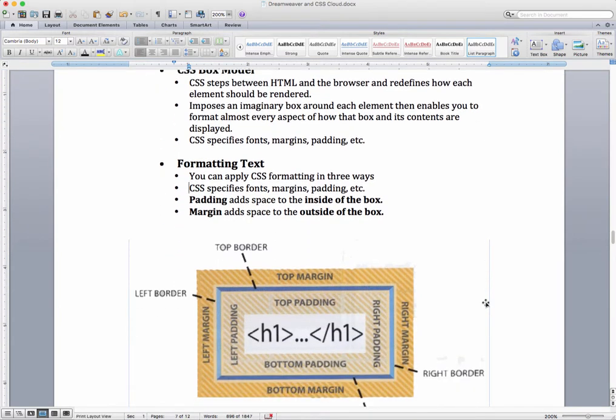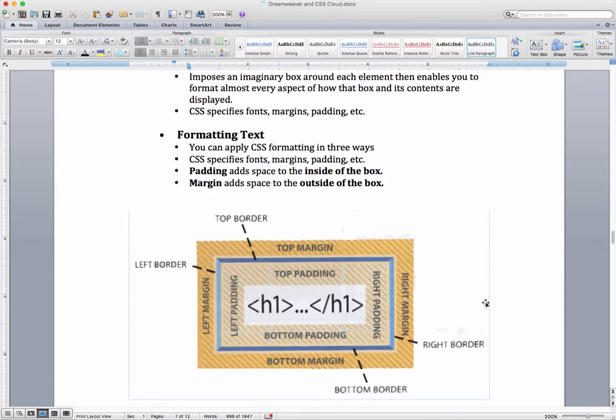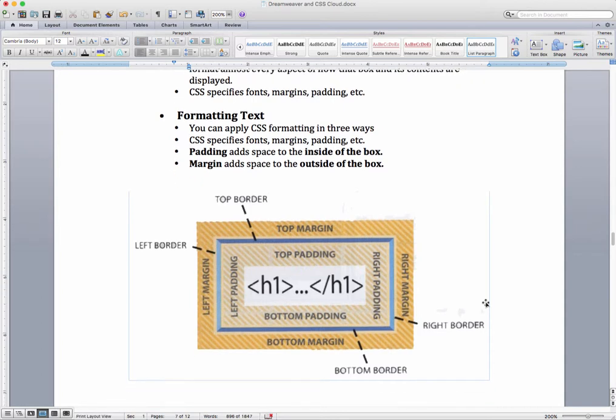So you can apply CSS formatting in 3 ways. You can specify the fonts, the margins, the padding, etc. So the padding adds space to the inside of the box. The margin adds space to the outside of the box. So it's something that you need to think about when you are working with CSS styles. So you have your top margin, your bottom margin, your right margin, your left margin.